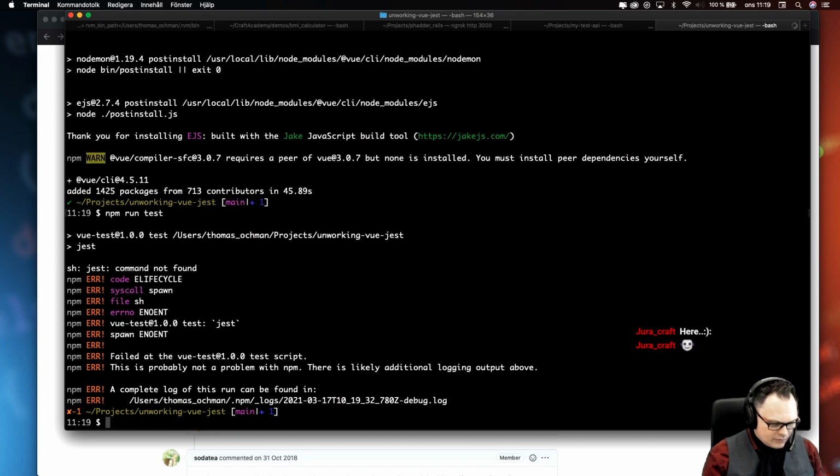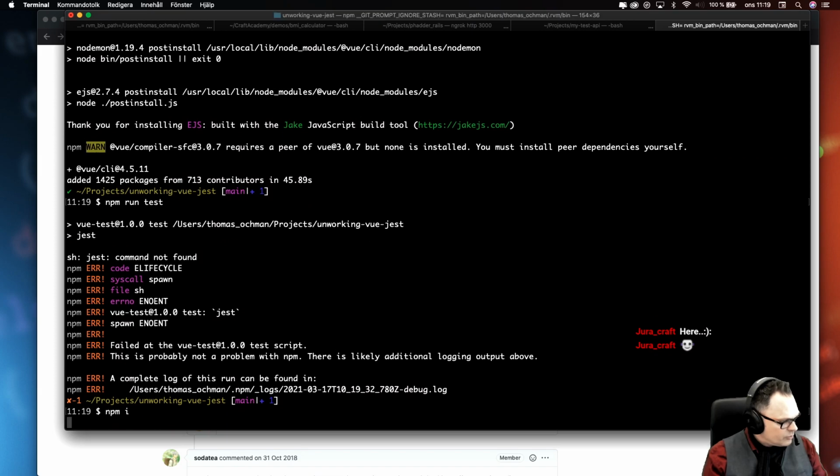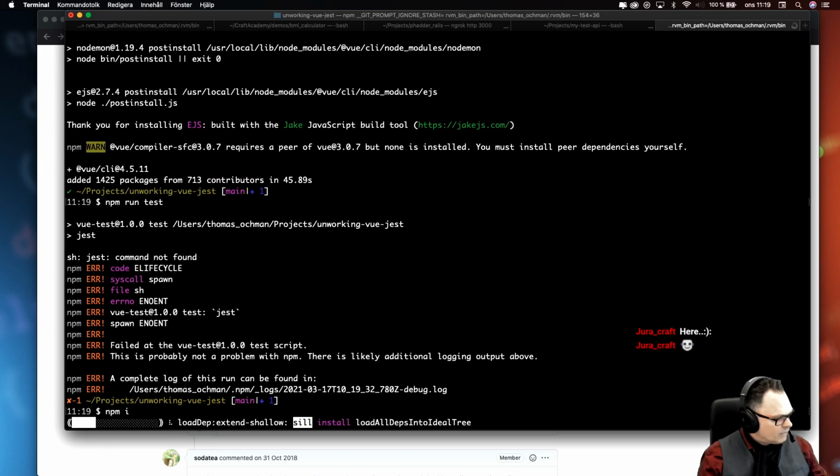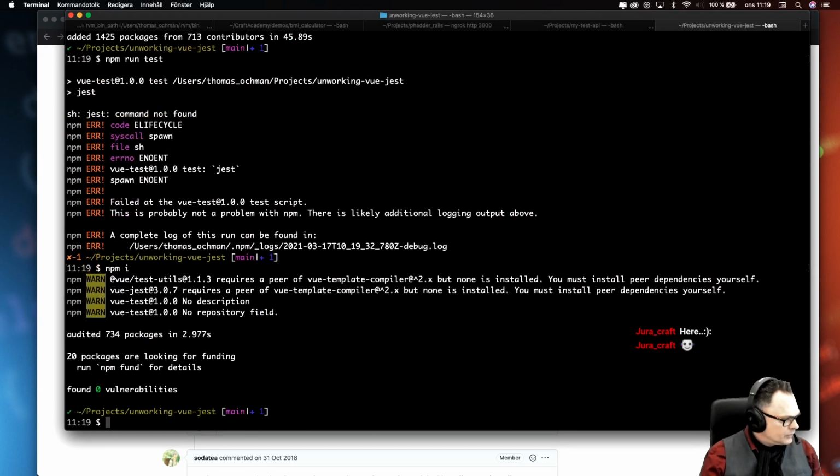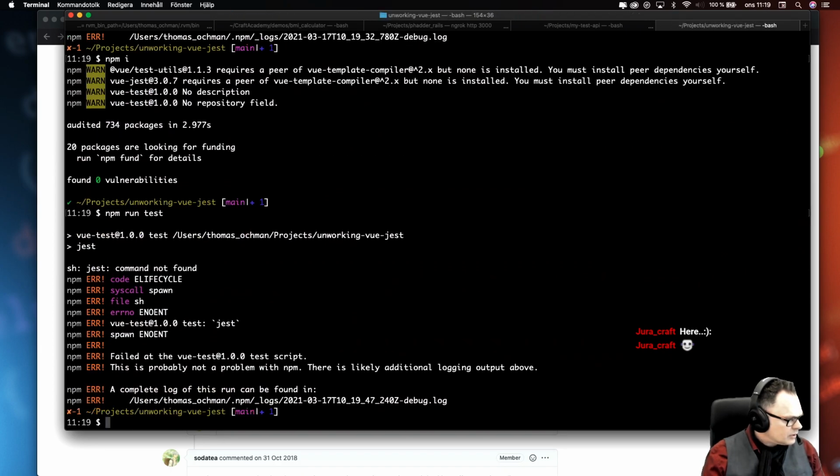Jest command not found, so we're just gonna do npm install in this project. Right, and now run test. Jest command not found. Are you kidding me? Vue test spawn failed, failed at the vue test script. Right. Oh gosh.